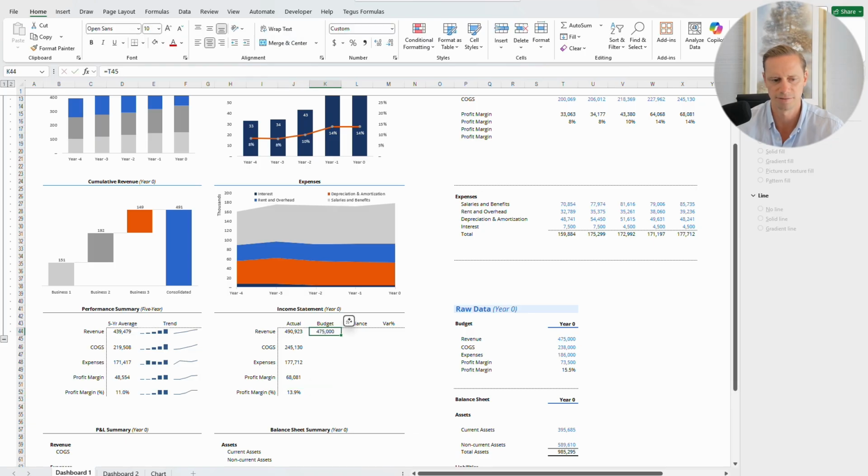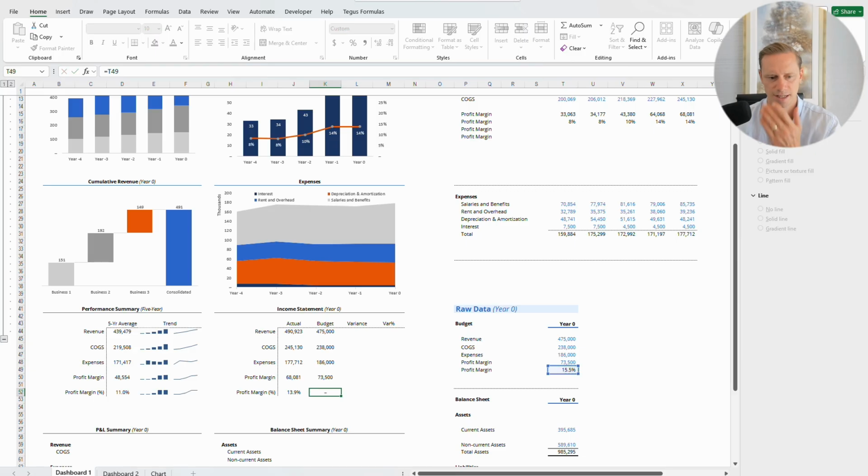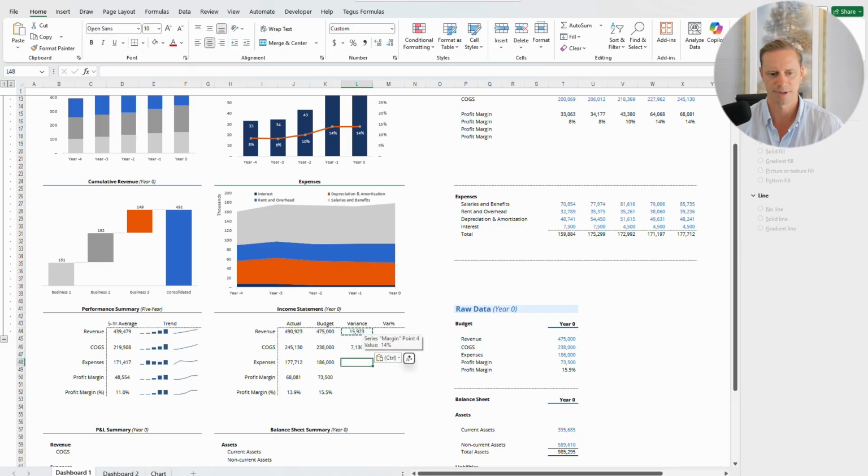So here we have revenue, COGS, expenses, profit margin in terms of dollars, and then profit margin in terms of percentage. And the difference is going to be the variance. So the actual minus the budget, that's the variance, which we can paste for each of these.